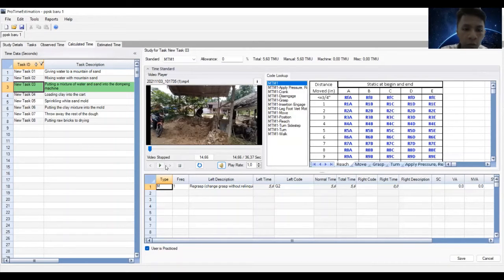From the video, we conclude that the type is M, the frequency is 1, the left description is regrab, change grab with relinquish, and the left time is 5.6, and the left code is G2, and the normal time is 5.6, and the total time is 5.6.